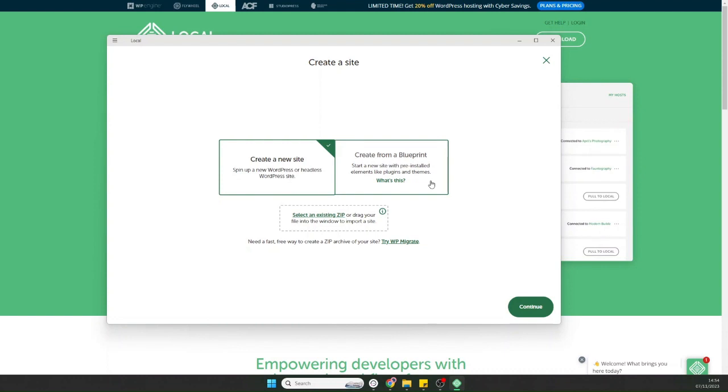So if you have a blueprint of sites with pre-installed elements and plugins and themes, you can create it from that. If you have an existing site to download, you can upload it as a zip file, and then you can have it that way as well. But we're just going to create a new site from the beginning.